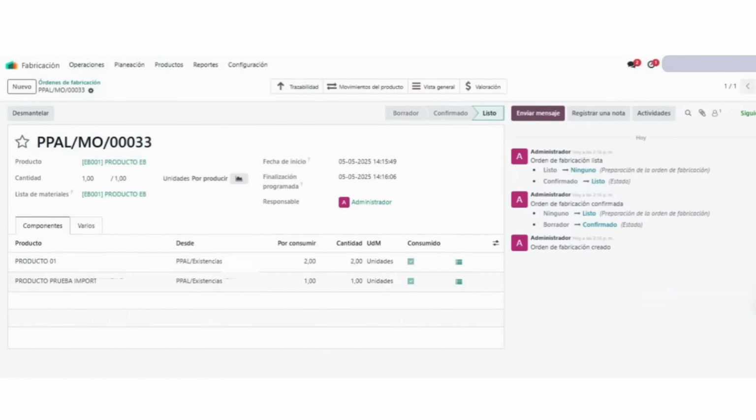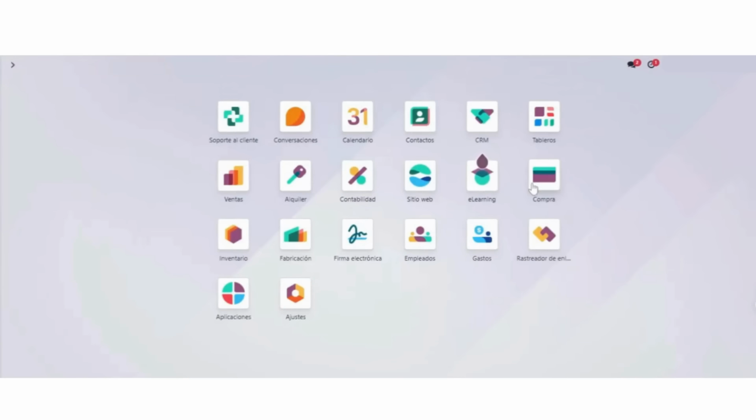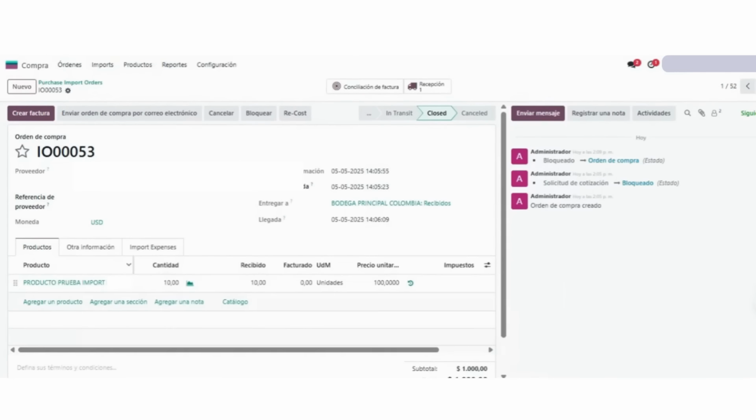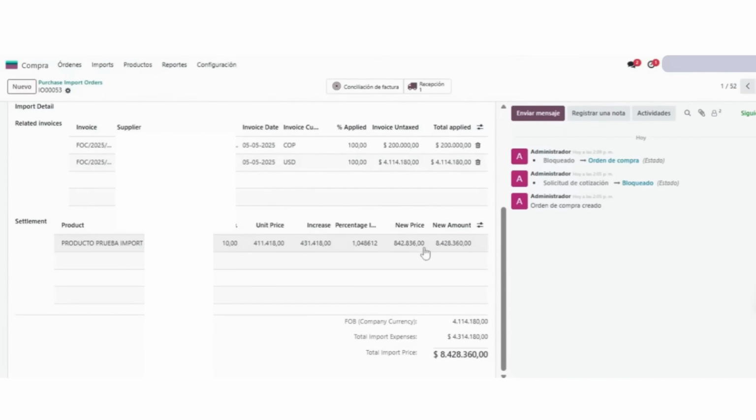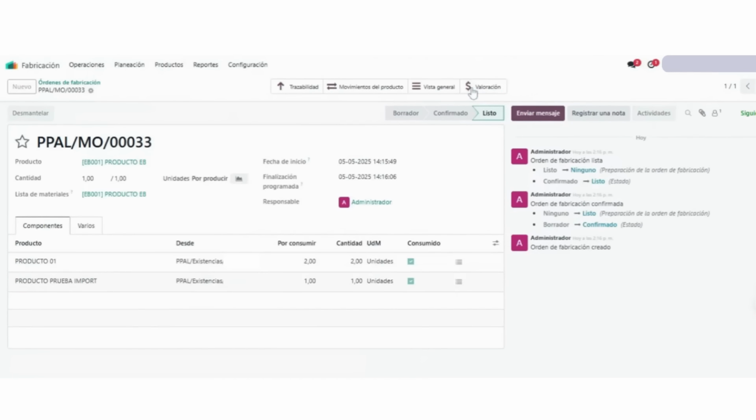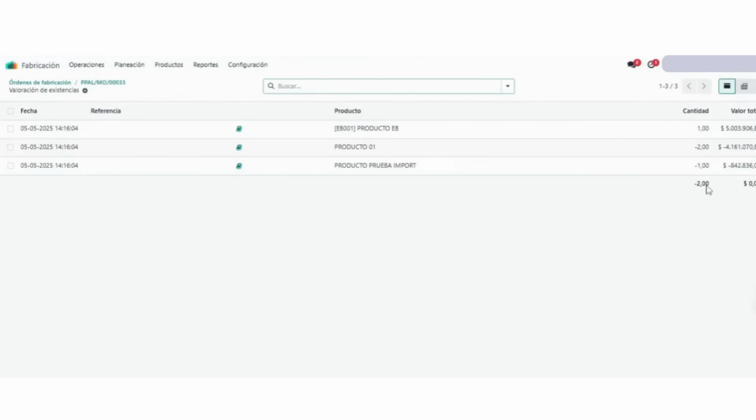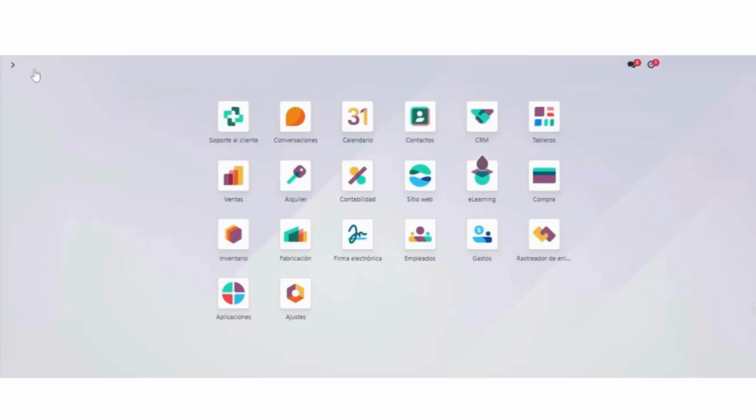Well, we go to the order we created in the previous video. From the purchases module, we check the import orders, and we'll see that in the latest order, we'll find the product with a final unit cost of 842,836. The same value that's being brought over for the valuation of manufacturing a product, using this product as a raw material at 842,836.